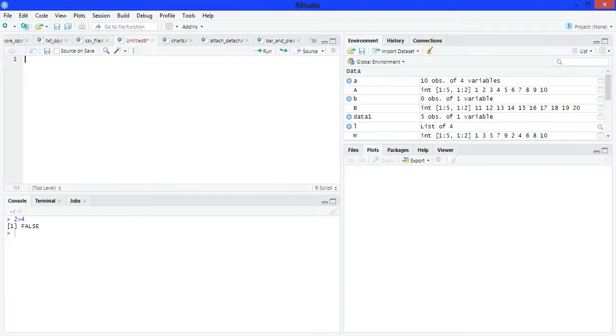Now we will see some program on operator. Write 3 plus 2. Run it. It gave 5. Write 4 minus 3. It will give 1.